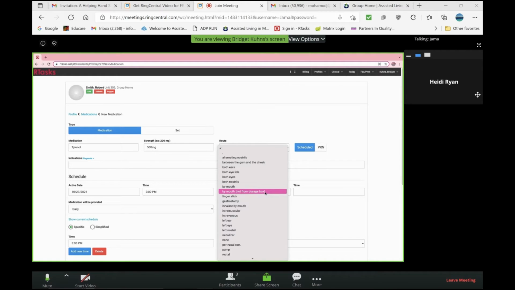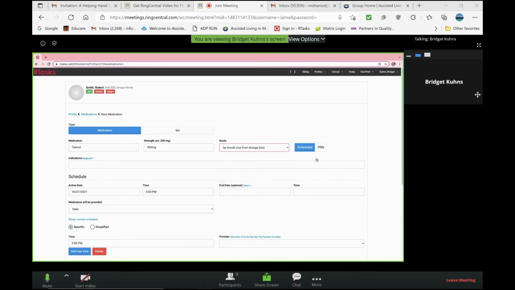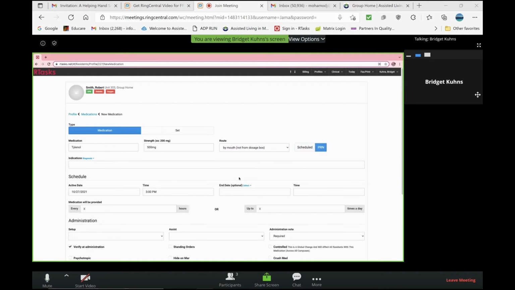It's going to be PRN. Yes, and then we'll change this from scheduled to PRN. That changes a couple of the things down here as far as scheduling goes. We're not scheduling a certain time because it's as needed. For indications, we'll need to put in here what this medication is being taken for. Usually the doctor will give you that reason. They'll say to take this for pain or fever.